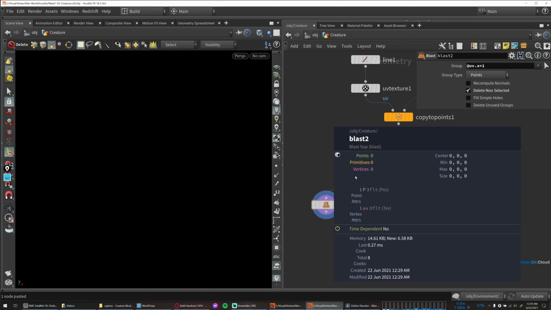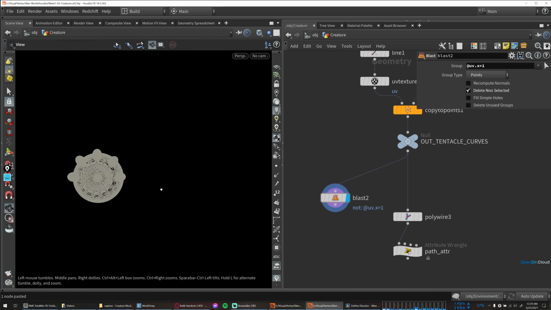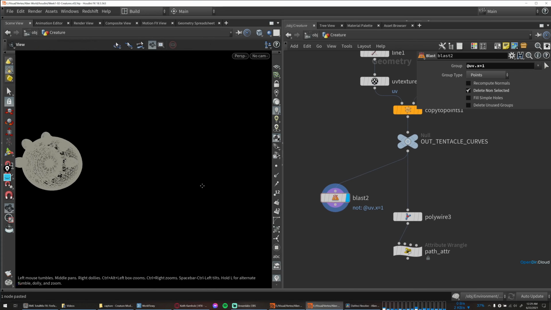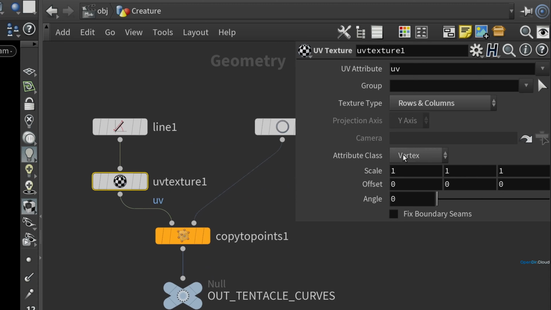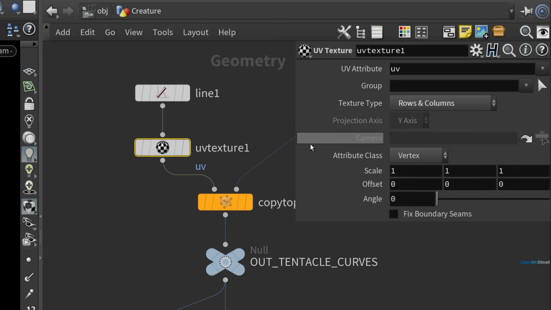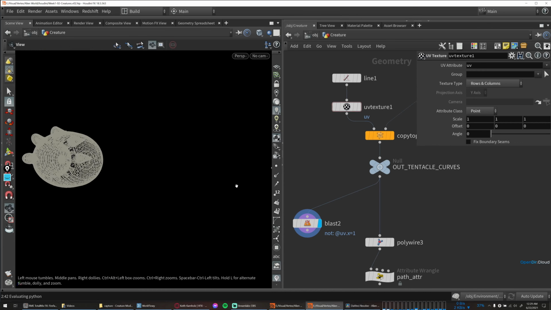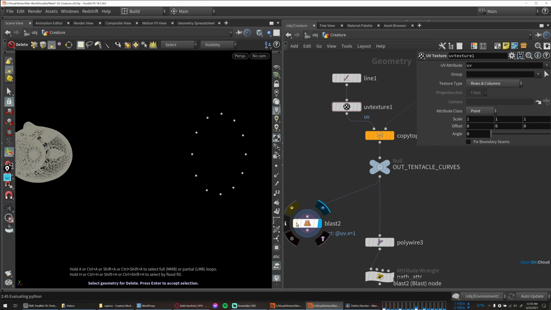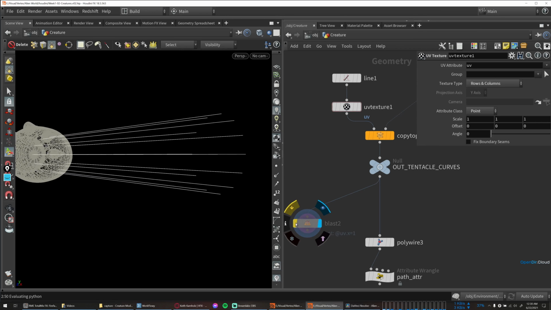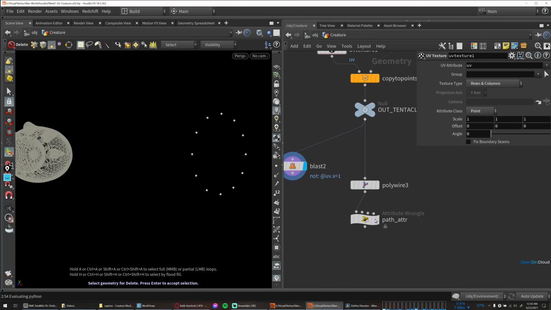And actually this is giving us nothing just yet because we missed one small but important step. Now on the UV texture SOP, this will default to creating vertex UVs. And this is typically what you would want for something like traditional texturing, but we're not really using this UV attribute for texturing. We're just using it for procedural modeling purposes, and we want this to be on the points instead. So change the attribute class to point, and then when you make that change, you can see now this blast SOP is working correctly to isolate the points at the ends of these tentacle tubes.